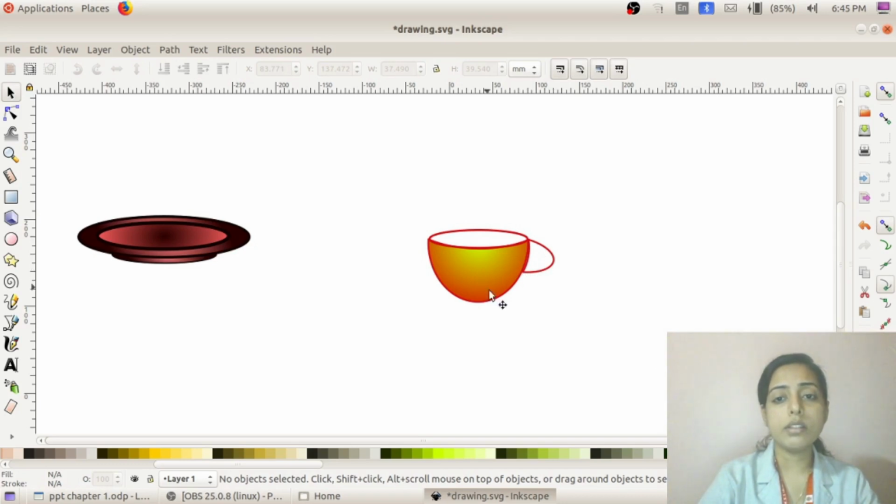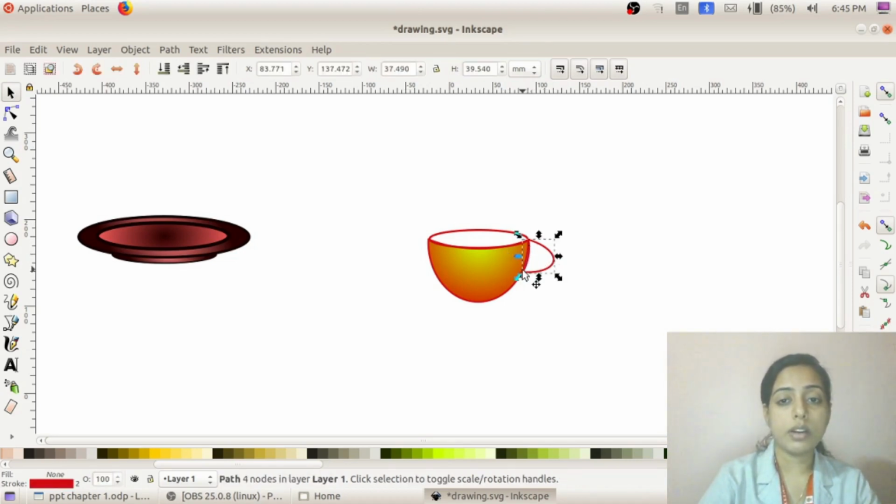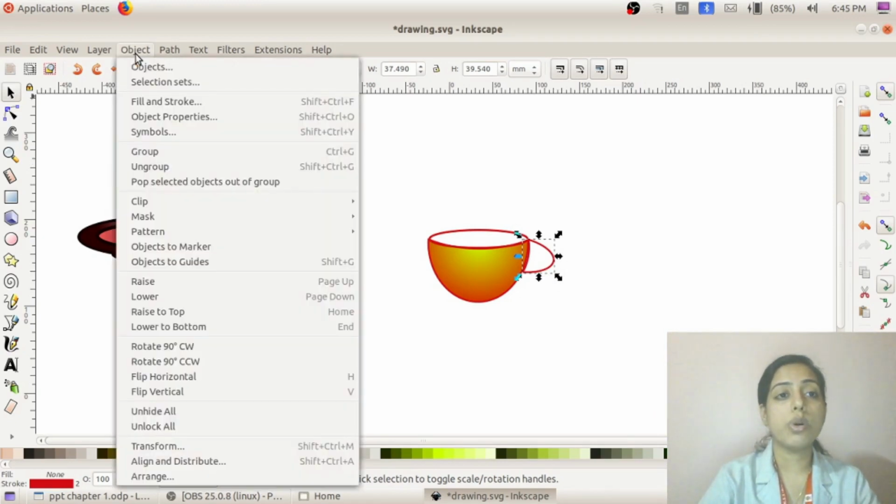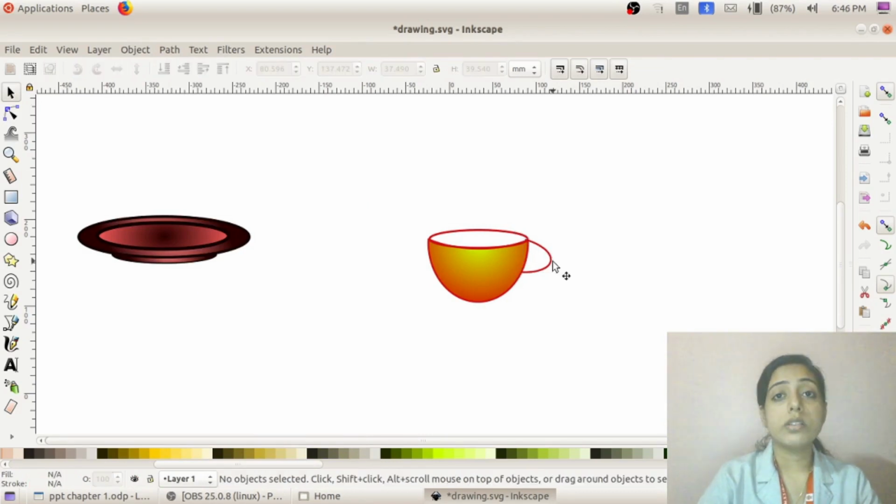So in order to make it aligned, we can use the lower option, so that you can see the difference. We can remove this part, this border line, so that we can use the lower option. So select the handle of that teacup and go to the object option, select lower. Again select the object option, click on lower. So by using this object lower option, we can make the image go behind the other one. So here we can avoid the border line and this handle will go behind the teacup.